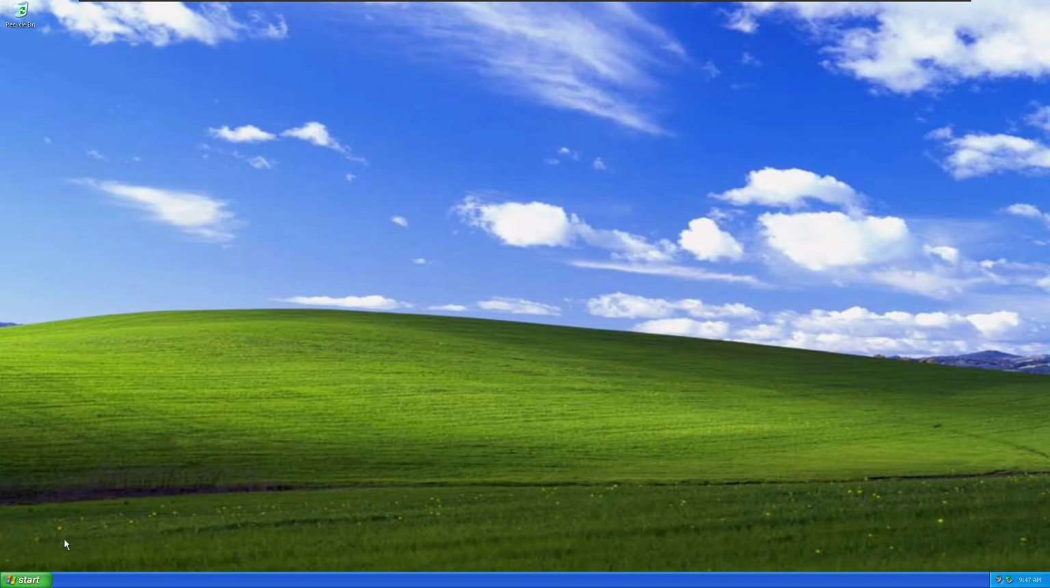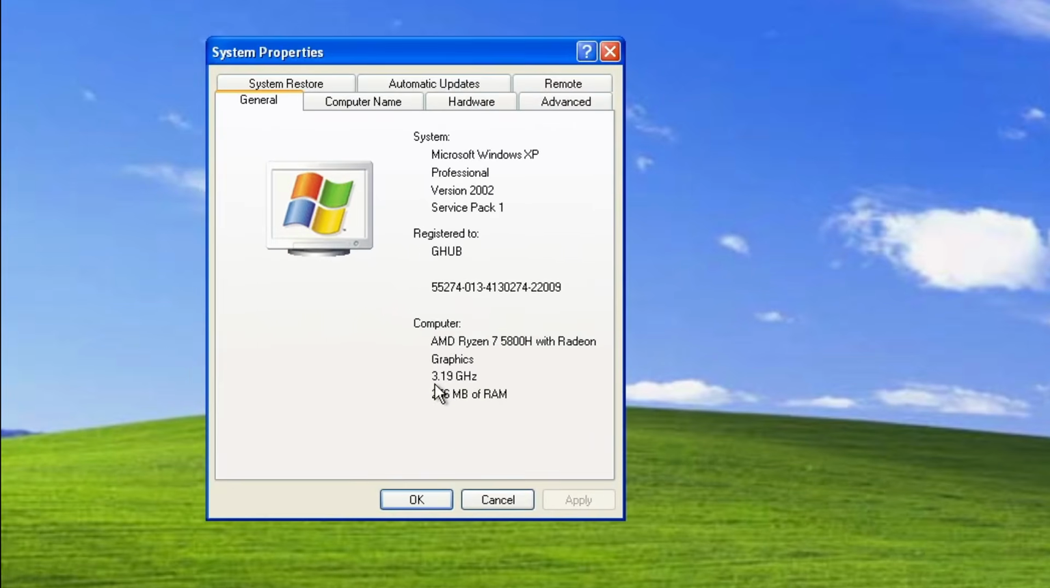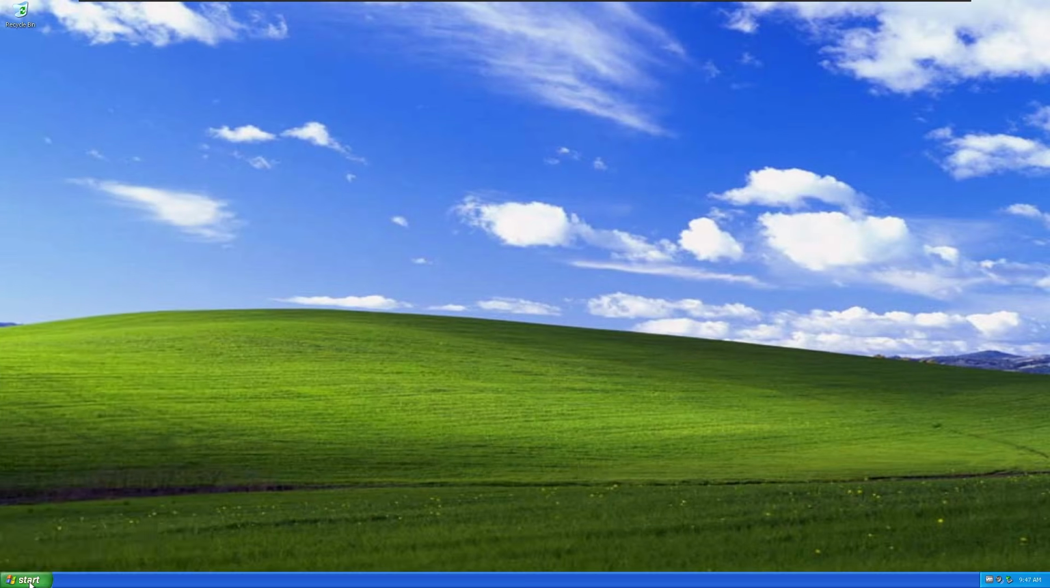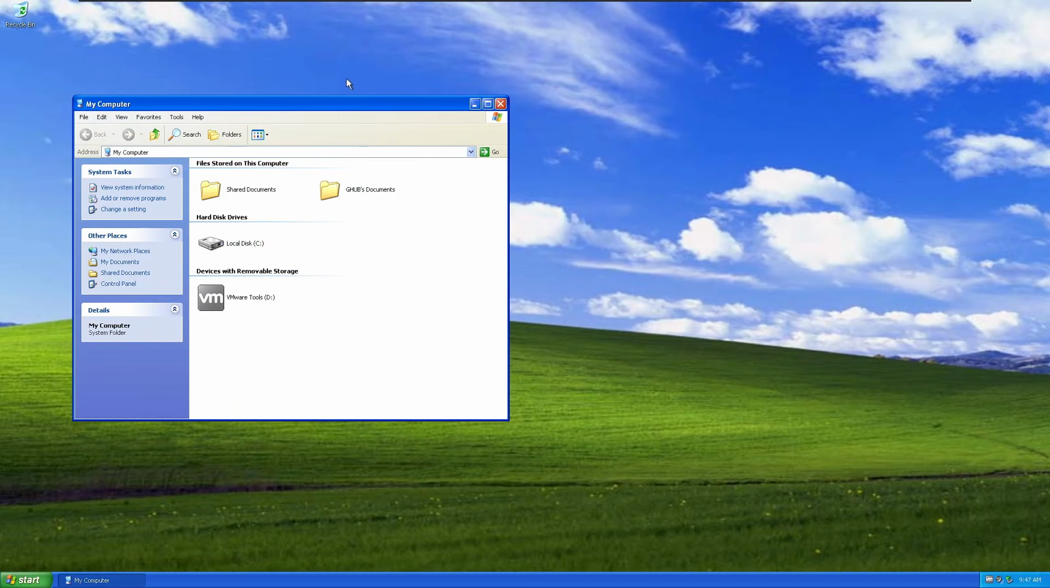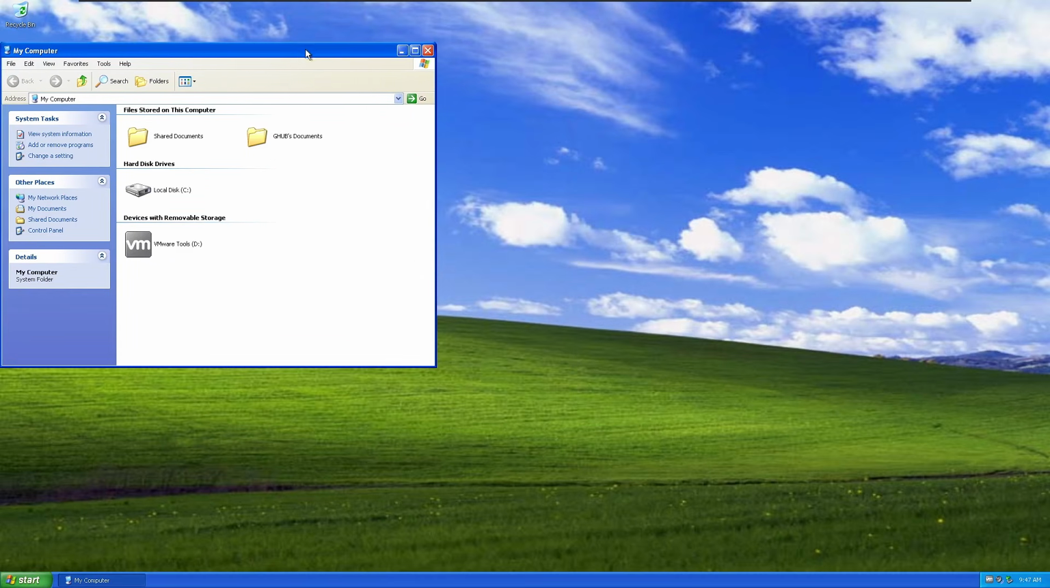And it's still booted up pretty fast. However, all of the processes need to start in order for it to run smoothly. So here we have the system properties. You can see that we're running 256 megabytes of RAM. And yeah, as I said, everything is a bit more laggy. However, it is still completely usable without any problems.